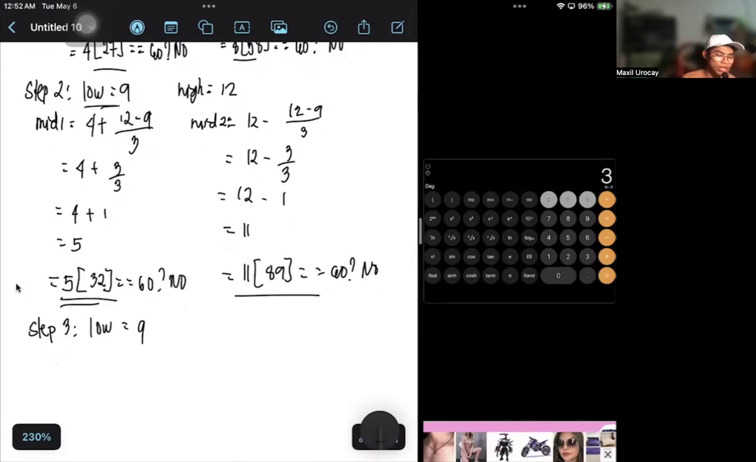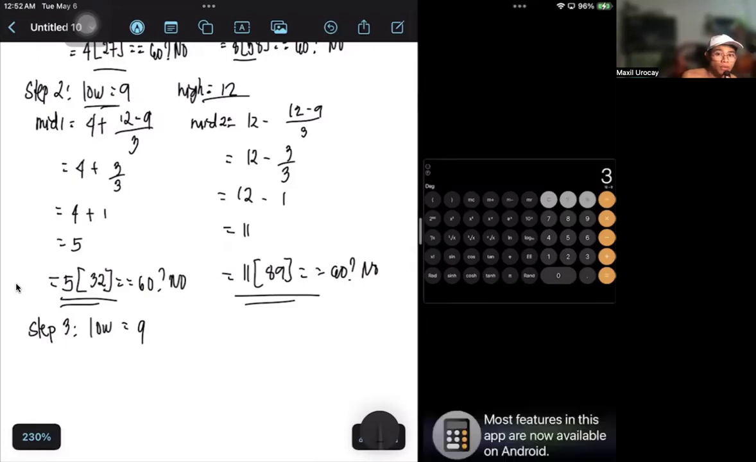So technically here, in your 11 as your mid 2, since earlier your high is 12, mid 2 is definitely almost there, your target is almost there already. So what you need to do is perform mid 2 minus 1. That will be your new high. So from 11 minus 1, it will become 10. That will be your new high right now.